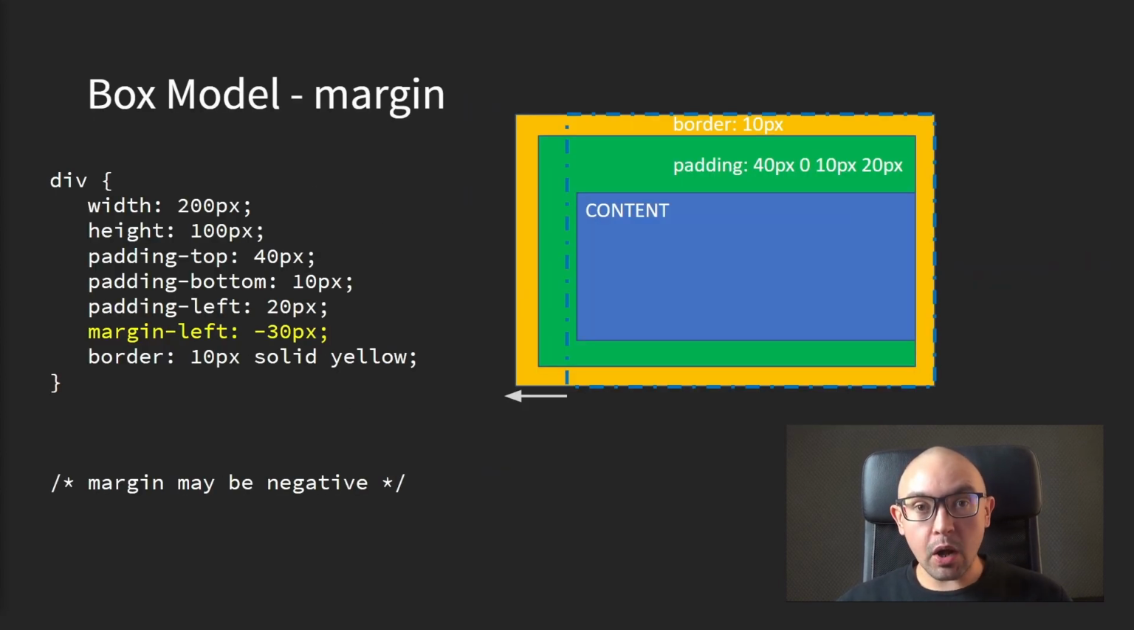The margin can also be negative, which we can see on this slide. We usually use minus values for the margin property when we want to manipulate the content of our element in a different way than usual. I will show this in practice so you can see it better.